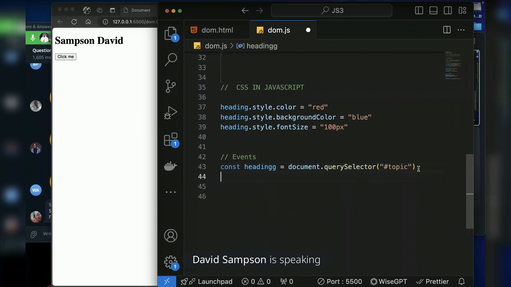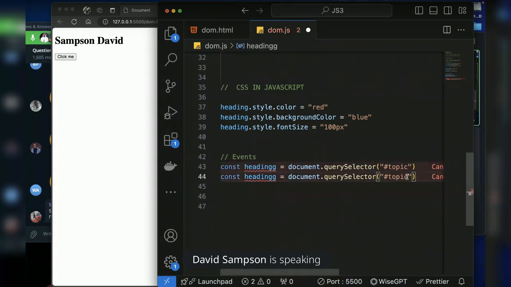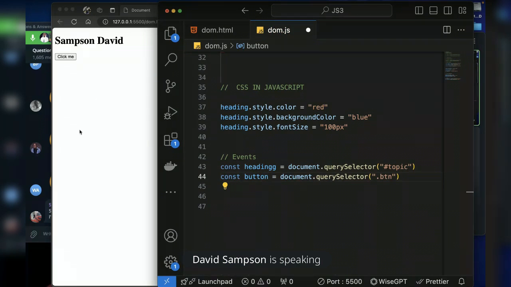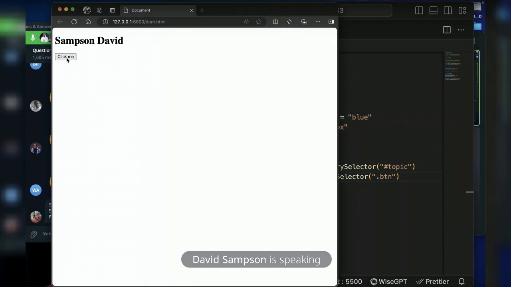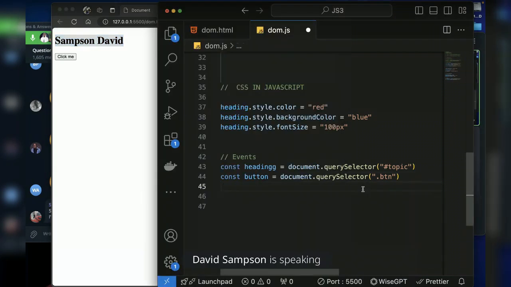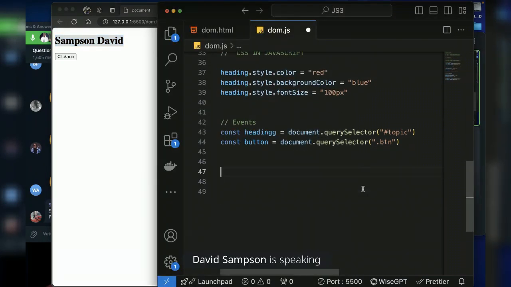The next thing is I want to select the button. The button has a class name of .btn, and here I will call it button. Now what I want to do is if you click on this button, I want the color of this text to change, or maybe I want the text entirely to change. That's a different thing depending on what you want.